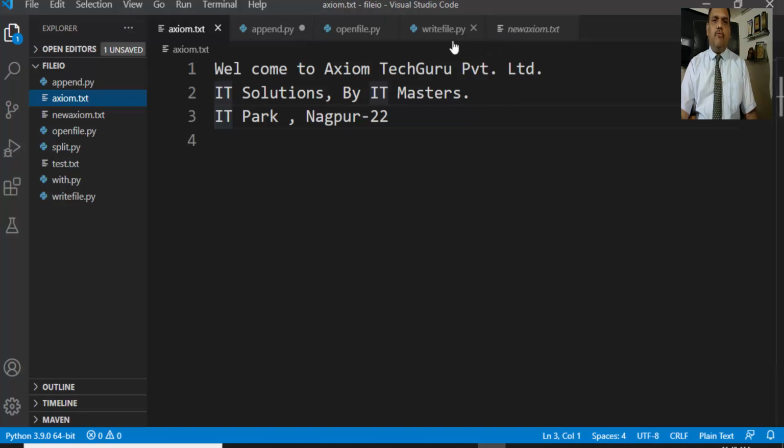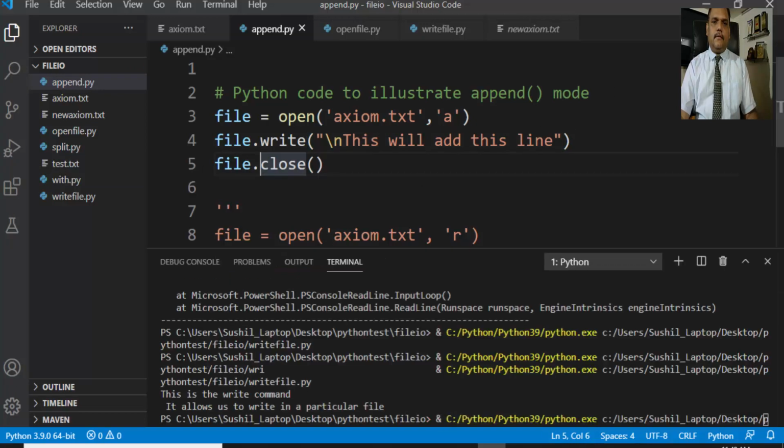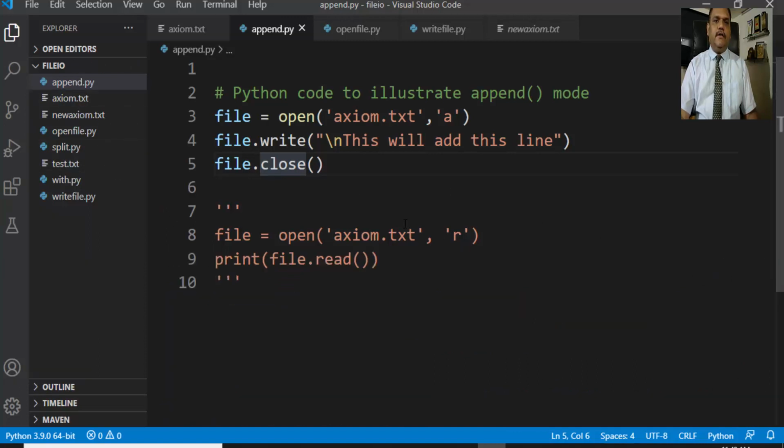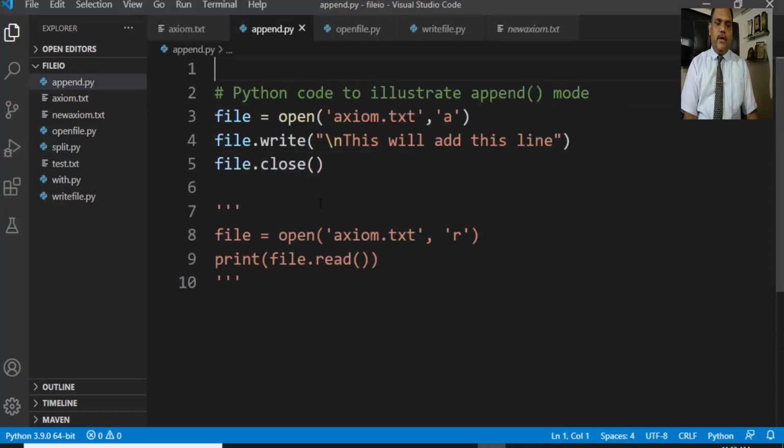Now, I want to add a new line in that particular file, so I'm opening axiom.txt in append mode, and I'm adding a line, \n new line, and this will add this line, and then file.close. Let us check this out. Now, here I am just adding the content. If you go to axiom.txt manually, you will find that the extra line is added over here. But let us check it out by Python code to read the file contents.